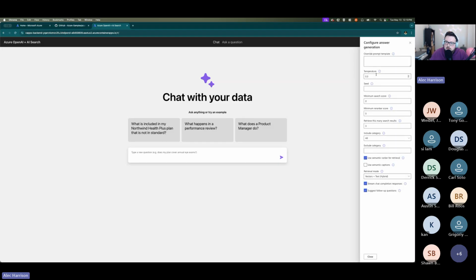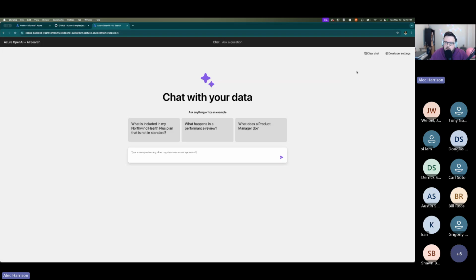There's a few other things we can mess with here too. So if you're trying to test out temperature, seed, minimum search score, minimum ranker score, all that sort of stuff, we can play with all these gears and change what we want to see. We can override the prompt template, which is the system message. So we can mess with that too here.